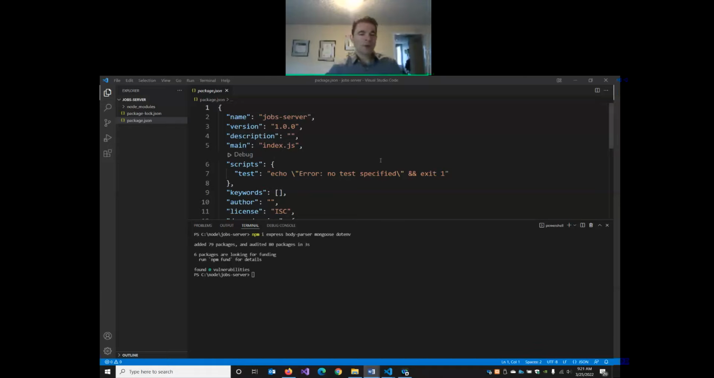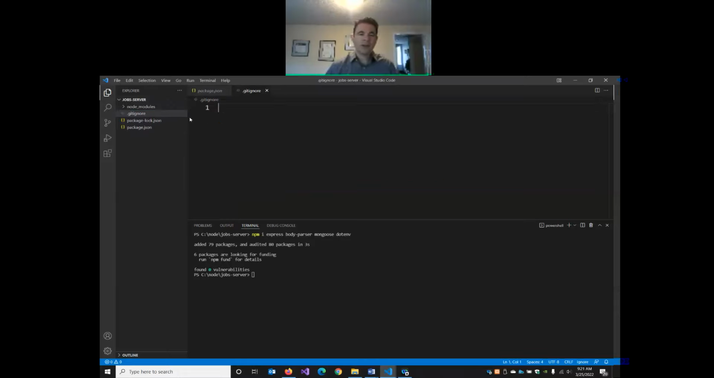While we're setting things up, we may as well set up a .gitignore file right now. So I'm just going to make a new file, .gitignore. The first character there is a dot. And in here, I'm just going to add node_modules and .env. So when I upload this to GitHub later, the node modules and the environment file, which we'll create, won't get included in our Git repository.